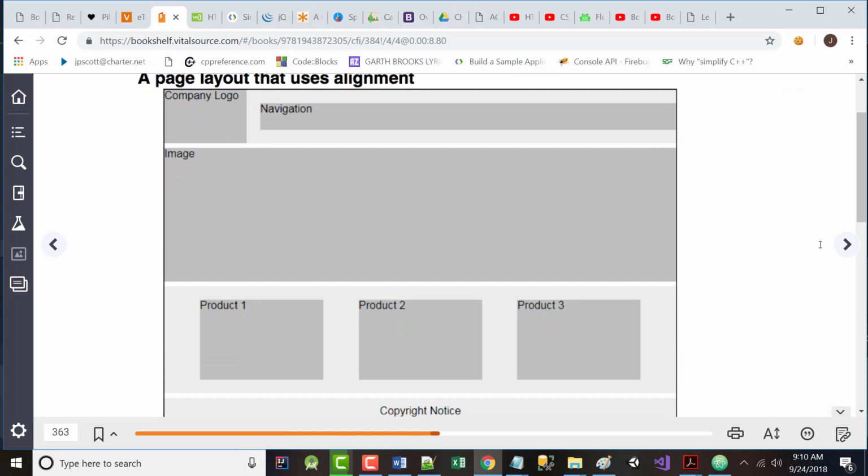A page layout that uses alignment. Does that kind of look familiar? That isn't exactly what you did when we worked on the last test, but you can see the idea. We had the logo, we had the navigation there. We didn't have an image there, but quite often today, this is what you see. This is what we're going to be moving toward when we get into JavaScript. Up here, this is going to be not just an image, it's going to be an image slider, where you're going to have a carousel, whatever you want to call it.